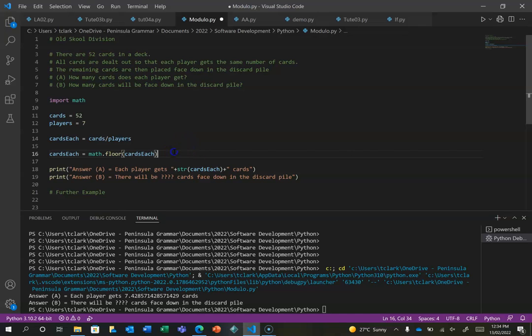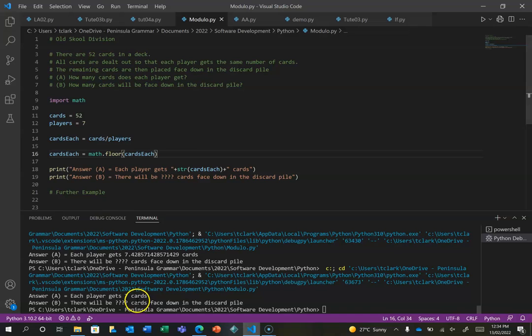What math.floor does is it rounds any number down. So if it was 7.9, it would round it down to 7. If it was 7.1, it would round it down to 7. So regardless of what it is, it basically cuts off the decimal place. So that should solve that problem of how many cards I've got. If I run that, I now have 7 cards each, and that makes sense. But it doesn't tell me how many cards are left over.